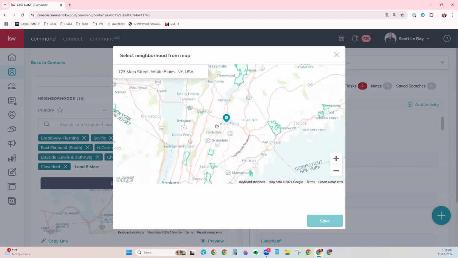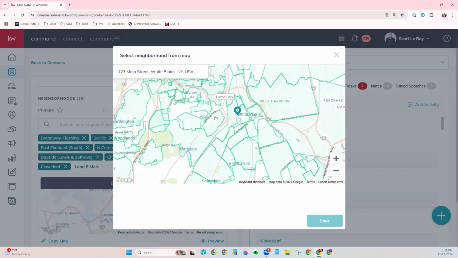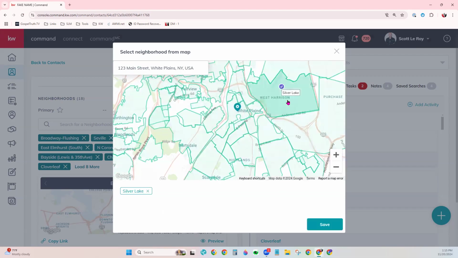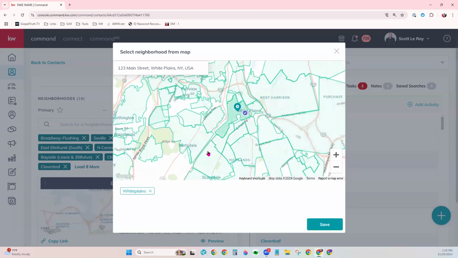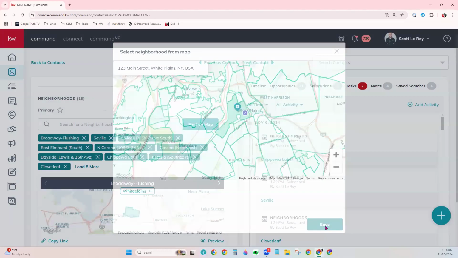You can zoom in and anything you see green, those are neighborhoods. You can hover over and see the name, click to select them, click again to unselect them, and you can choose as many as you want. They don't have to be in the same area. I could pick one in Timbuktu and then come back over to the other side of the United States and pick another neighborhood over there. So it doesn't have to be within any proximity to each other. Just choose the neighborhoods that they're interested in and want to receive information about and click save.